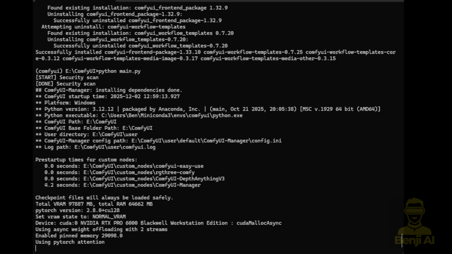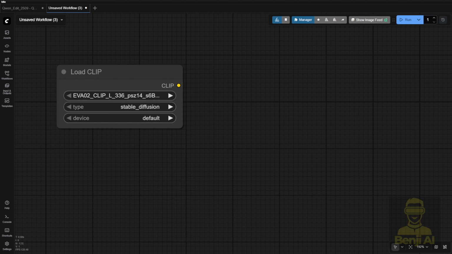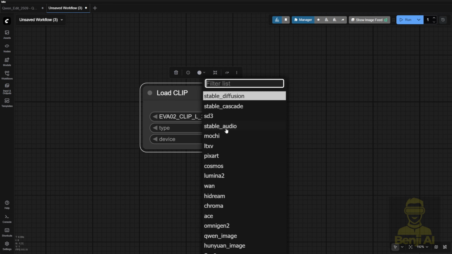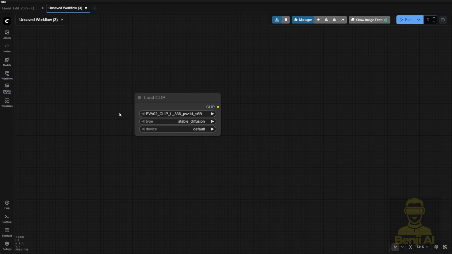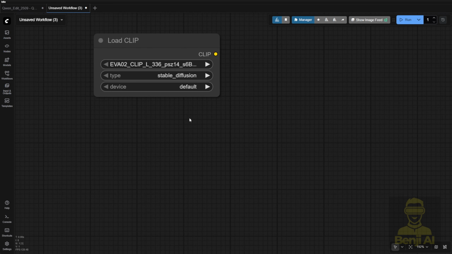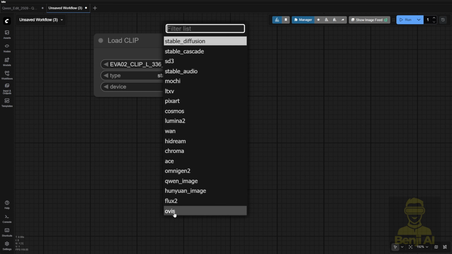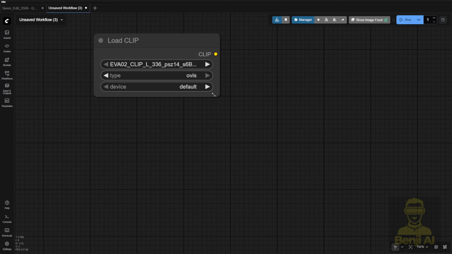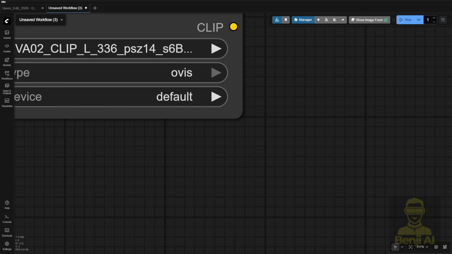Now we're heading into the ComfyUI interface. First thing to check, create a Load CLIP native node. That's the easiest way to see if your ComfyUI supports this new model. In the Load CLIP node, open the Type drop-down menu, and hey, it shows Ovis as an option. That means your ComfyUI now has Ovis model support for the text encoder.